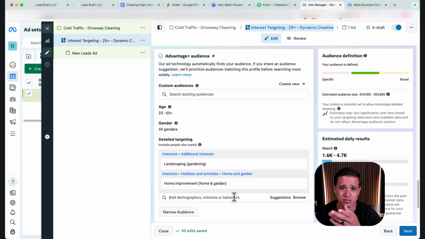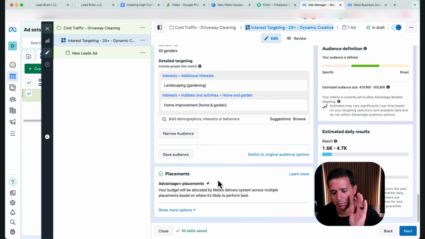Now, if we come in here, we're going to leave that alone for targeting and placements, advantage placements. Now, we're going to leave this at advantage placements, but this has a stigma with it.